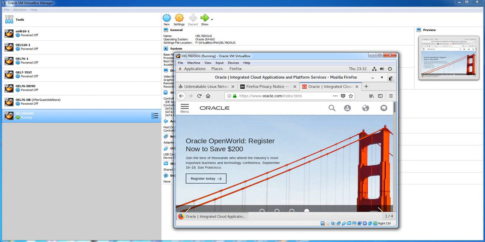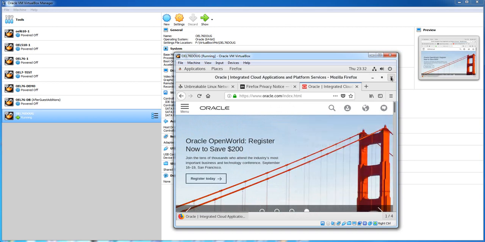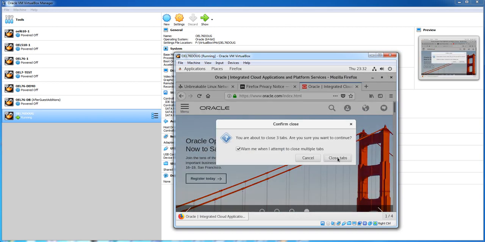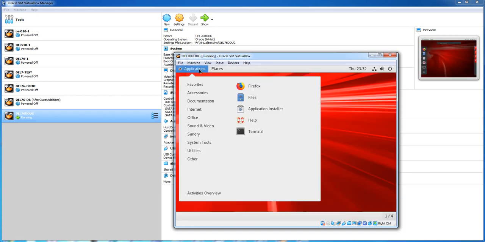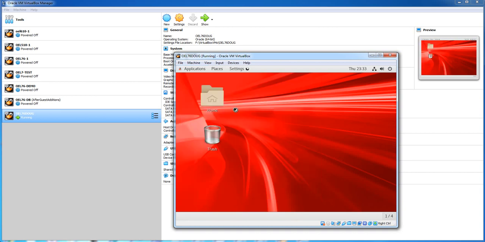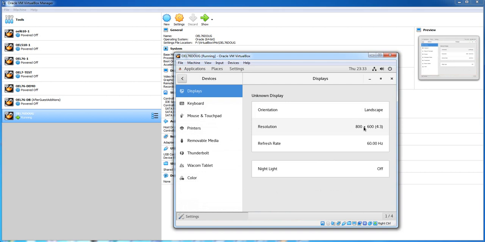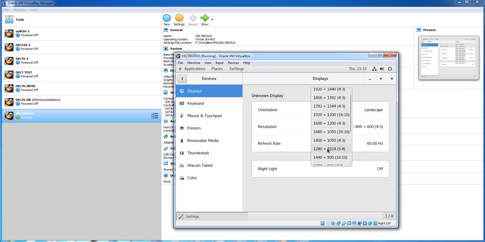Okay, so we're going to go ahead and close this, but you know, I'm looking at this web browser and the screen, and you know, it's really pretty cramped. So I'm going to go ahead and close these tabs. I'm going to applications and settings. So in settings, I'm going to scroll on down to devices, and here I have my resolution. Well, that is completely unacceptable. So, you know, I really like these 16 by 10 resolutions better.